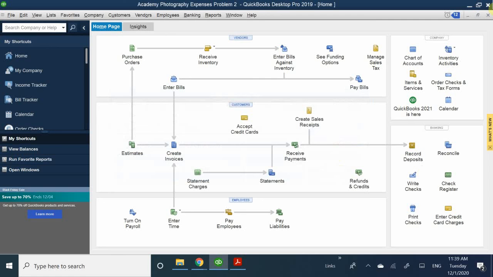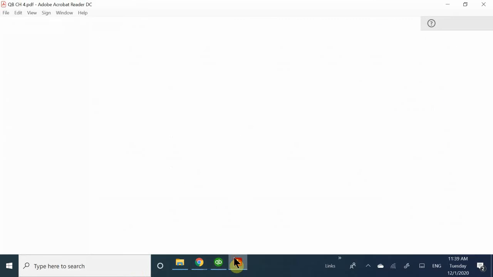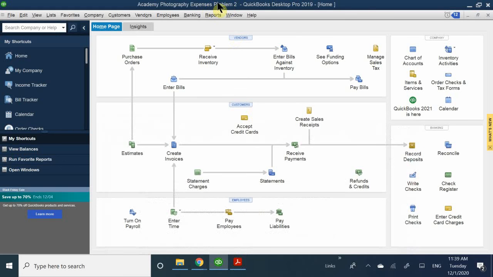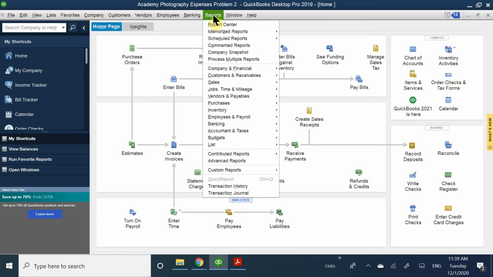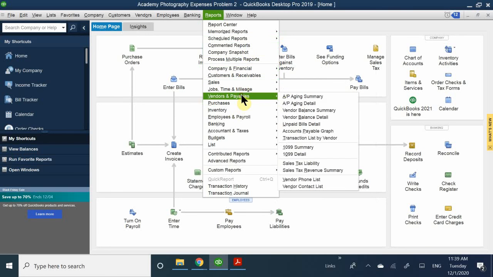All right. And the last thing that we want to look at is a standardized report on bills that have been paid. Correct? Is it bills that we've paid? Vendor balance details reports for all transactions. So I can go to my reports, either the menu bar or report center, go to vendors and payables, and click on vendor balance details.